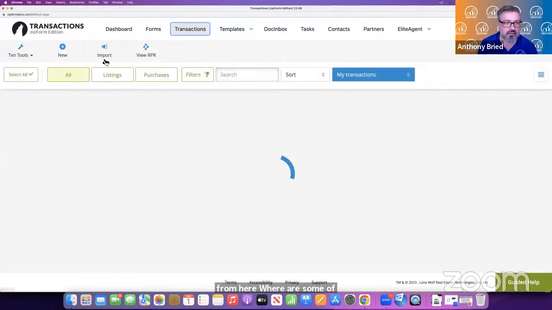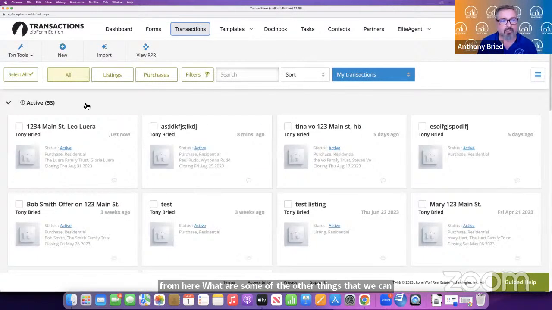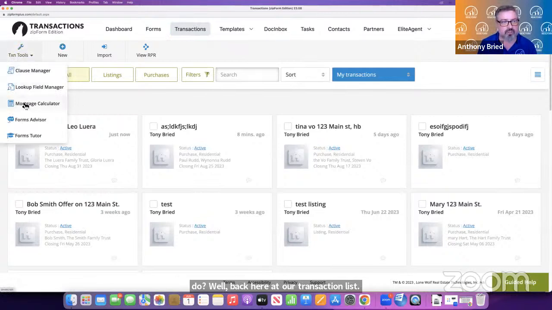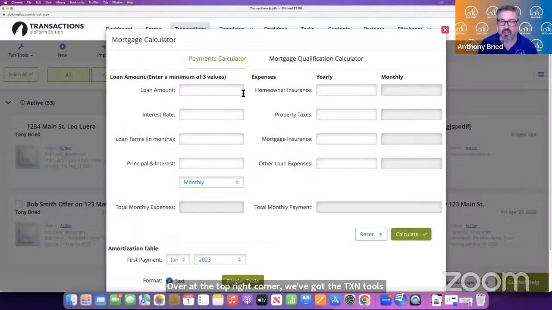All right. So from here, what are some of the other things that we can do? Well, back here at our transaction list, over at the top right corner, we've got the TXN tools. Here under the TXN tools, we do have the mortgage calculator. I love this tool. What you can do is give a quick estimated amortization schedule. This is great to help clients understand the impact of interest rates.